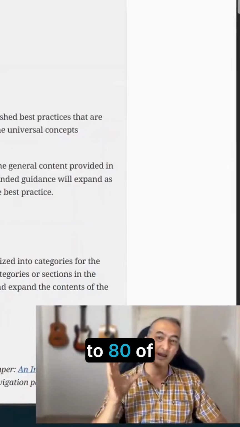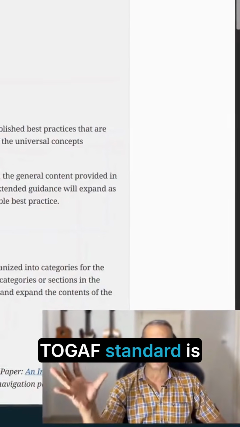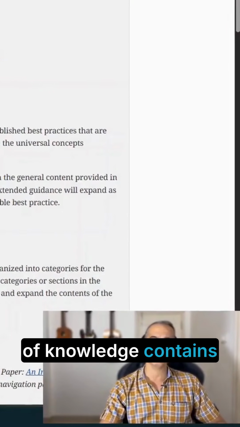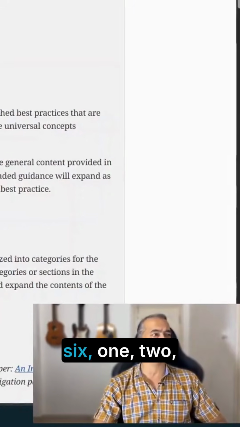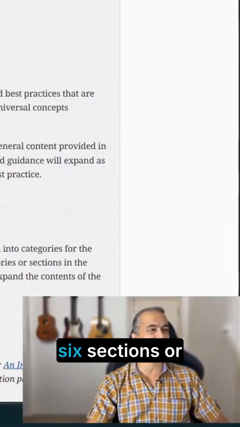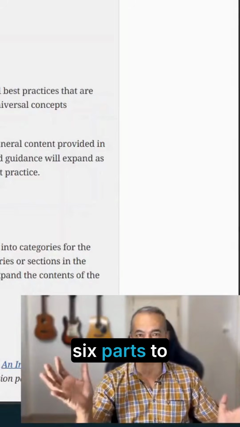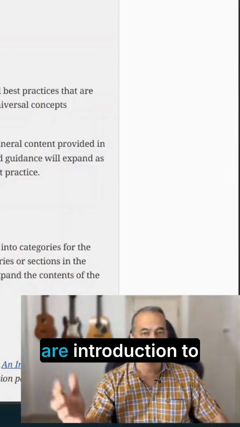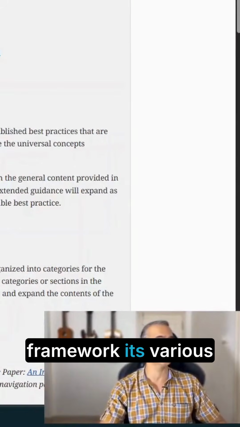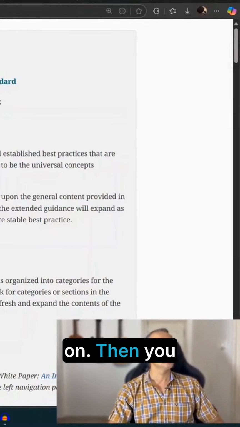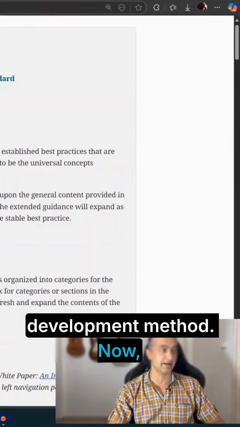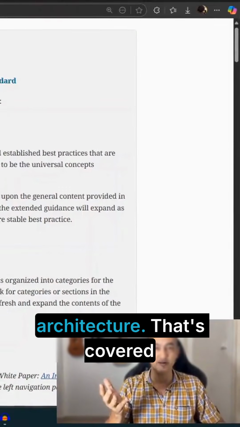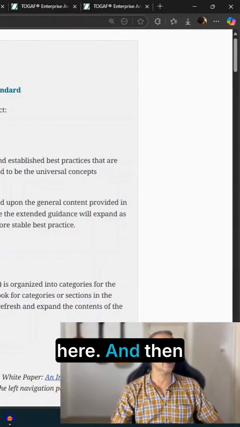I think almost 70 to 80% of the entire TOGAF standard is here in this body of knowledge. Now this body of knowledge contains just 6 sections or parts to it, right? You have your introduction and core concepts, which are an introduction to the TOGAF framework and its various components and so on. Then you have the architecture development method. Now the architecture development method is a step-by-step method of how to do enterprise architecture. That's covered here. And then you have ADM techniques.